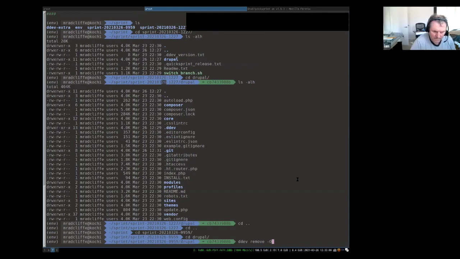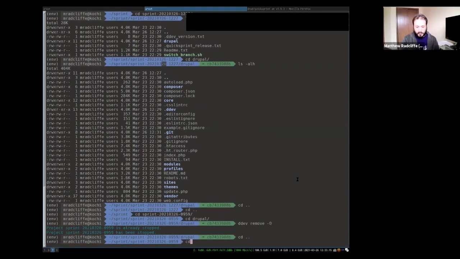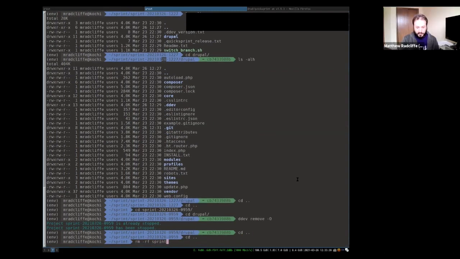Okay. If you just delete the directory, it will leave some DDEV configuration, and so DDEV might think you still have that site, but then it can't find the files. Okay, so I did that. I removed those containers. And then it would be safe to come here and remove that.